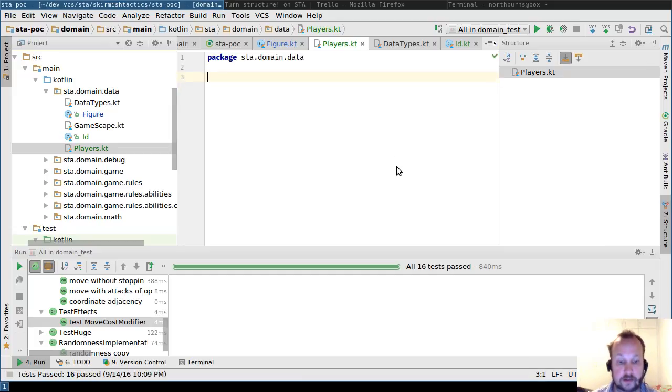And one neat thing about Kotlin is that you can have several classes in a file. The players and teams are so closely knit together, or at least so close to each other in some sense, that I'm just gonna push them to the same file and be done with it. So we have the concept of player.